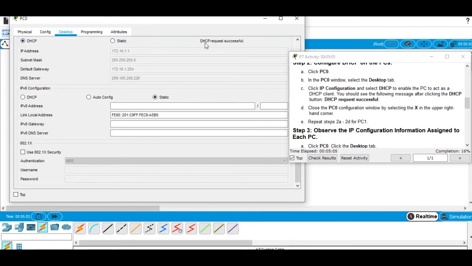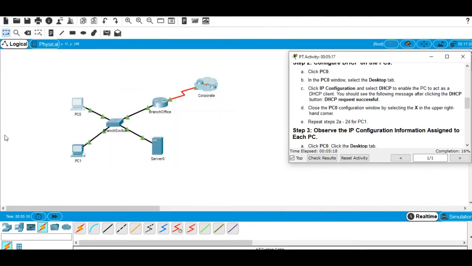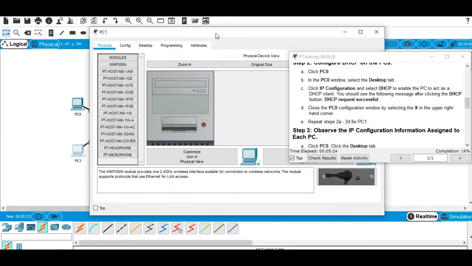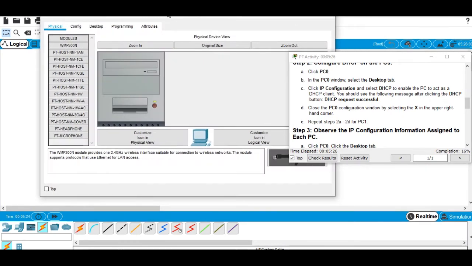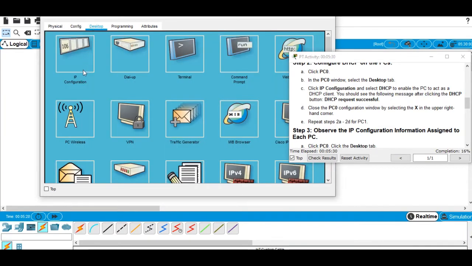And then you can see the HTTP request successful. Close PC0 by selecting the X or the cross in the upper right hand corner. Click X. And then let's move on to PC1. We will do that again, right? So this is now PC1. I'll move on to desktop.